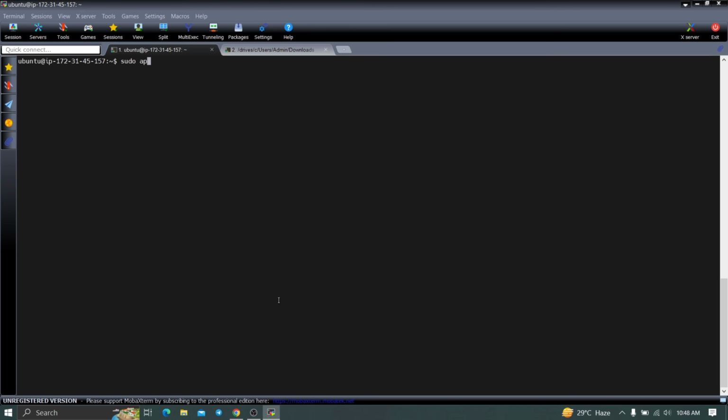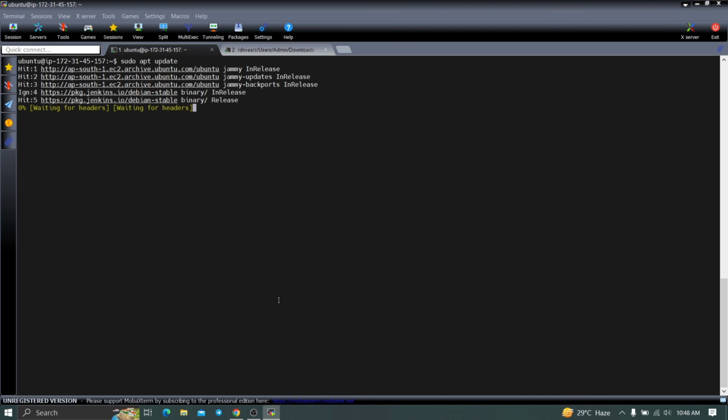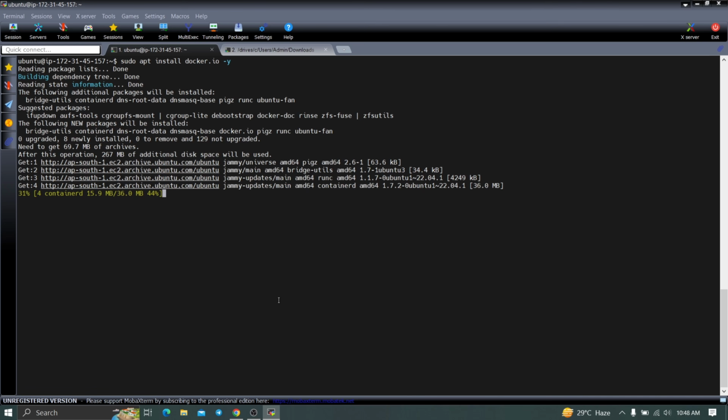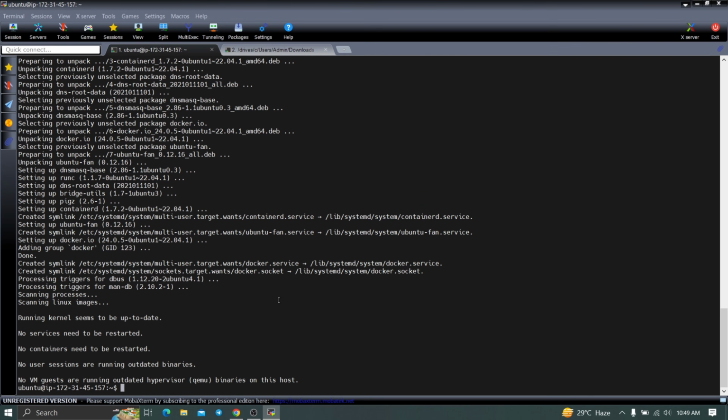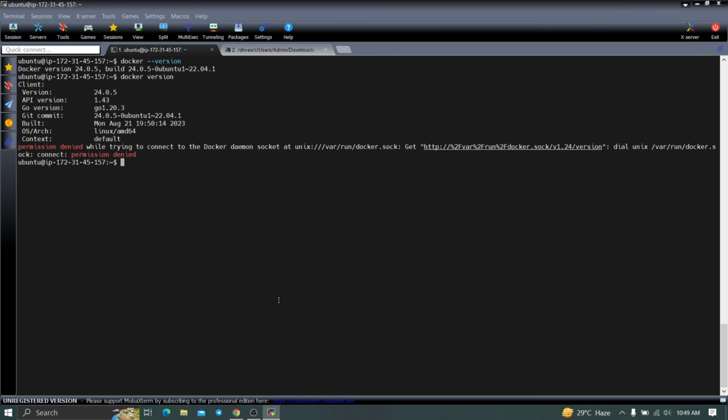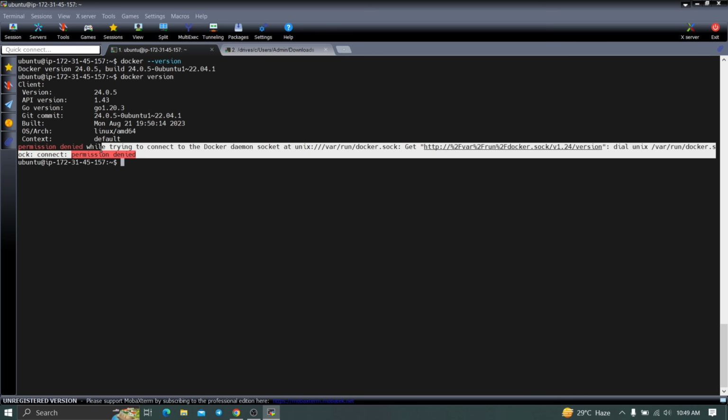Okay, so first update the system, enter and clear the screen, and next to install Docker by providing sudo apt install docker.io -y, enter. So it will install Docker for our system. Okay, so Docker is installed. Let me clear the screen, and you can see the version also by providing docker --version here, and you can see Docker version is 24.04. If you want to see the version more clearly, just provide the Docker version here. You can see the version is 20.4.05, and we are getting the permission denied error also.